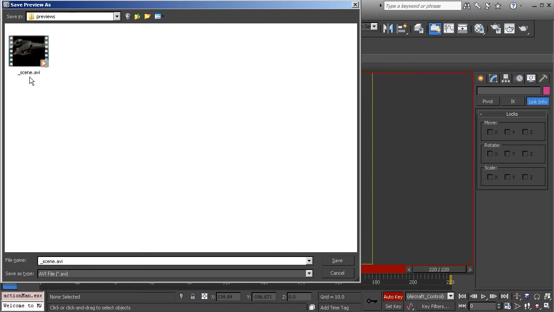Okay, so by default, this is the name for it. You can change it however you'd like, but you know exactly where it's at. It's in your Previews folder of your project.